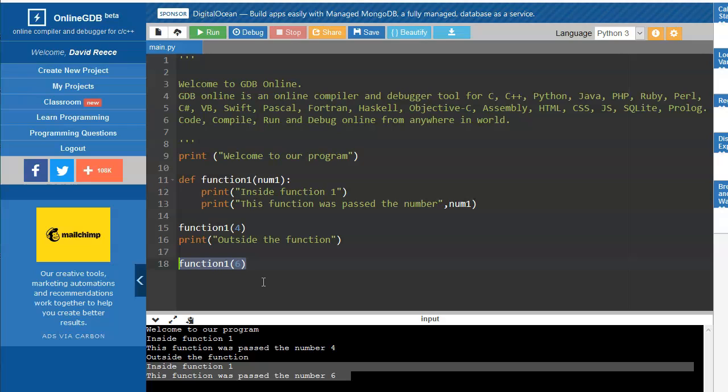I'm able to send numbers to my function and have it do stuff with it. I could also send it text if I wanted to instead. So if I didn't want to send it a number, I could go and send it text. I'm just going to put in here text.